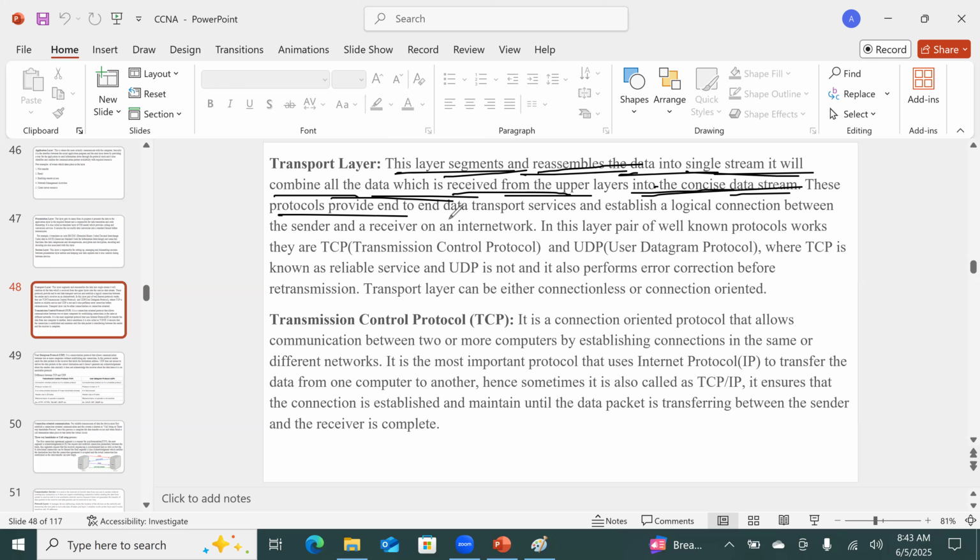And these protocols provide end-to-end data transport services and establish a logical connection between the sender and the receiver on an inter-network. So this is where the two well-known protocols work. The first one is TCP and the second one is UDP. With the help of these two protocols, it is going to establish the connection between the source and the destination, or sender and receiver, I can say.